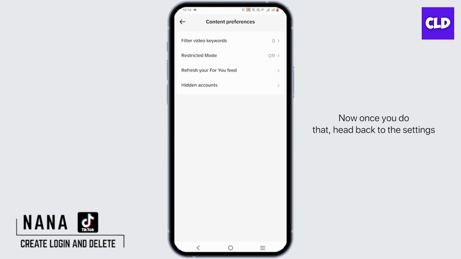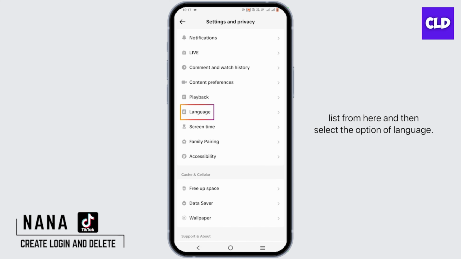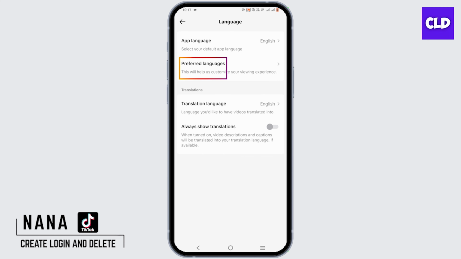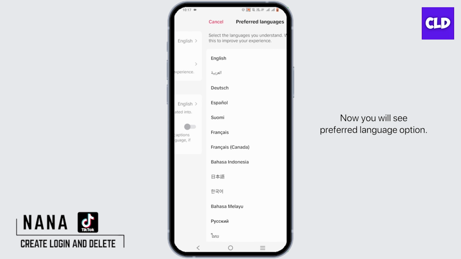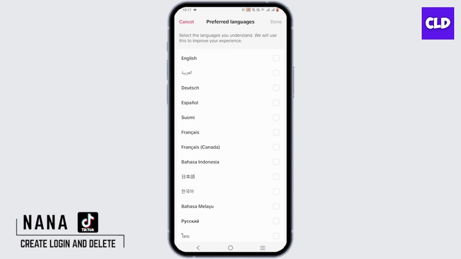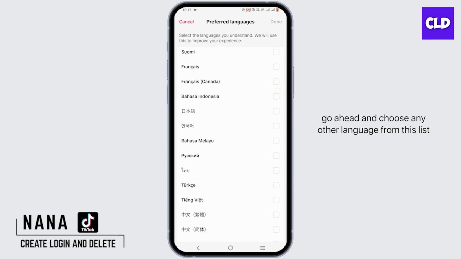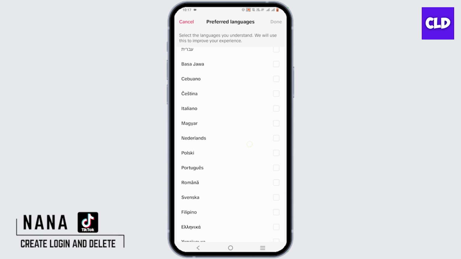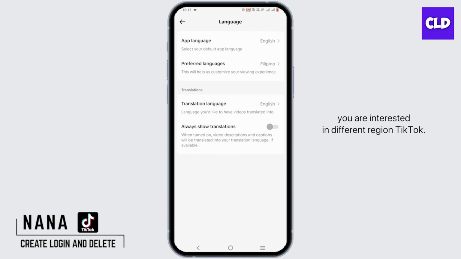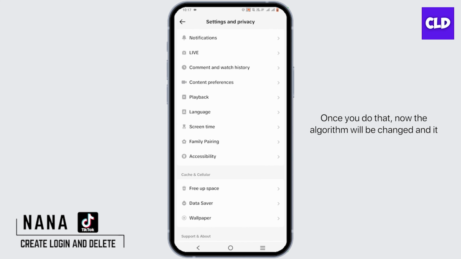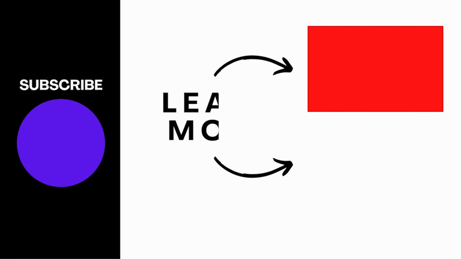Now once you do that, head back to the settings list and then select the option of language. Now you will see the preferred language option, tap on that. Now your default might be English and you can just go ahead and choose any other language from this list so that the TikTok algorithm will understand you are interested in a different region's TikTok. Once you do that, the algorithm will be changed and it will provide you some of the content from Filipinos as well. Isn't it simple?